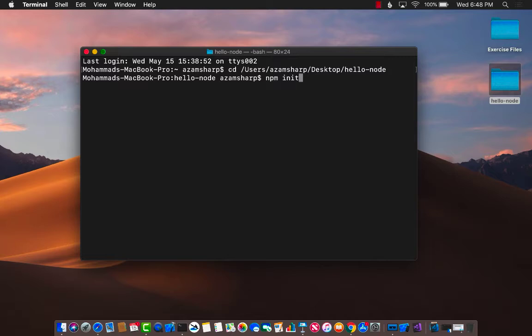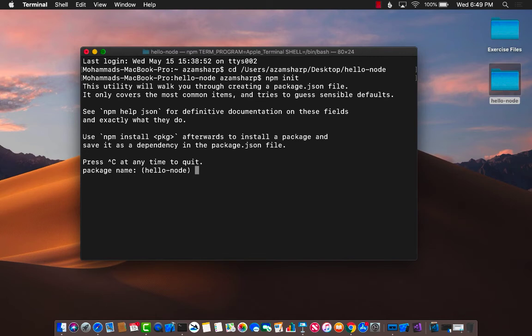This is basically saying that we are going to create a brand new Node project. And this folder, Hello Node, will consist of our Node project. So if I go ahead and run npm init, you can see that it gives me some options if I want to rename my package name. Currently my package name is Hello Node, which is right here.